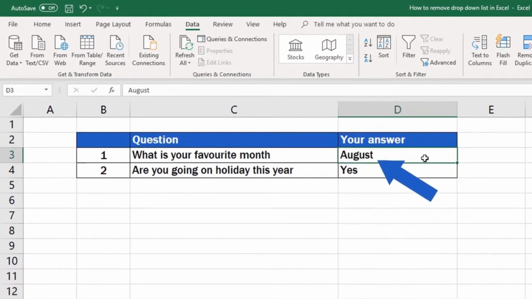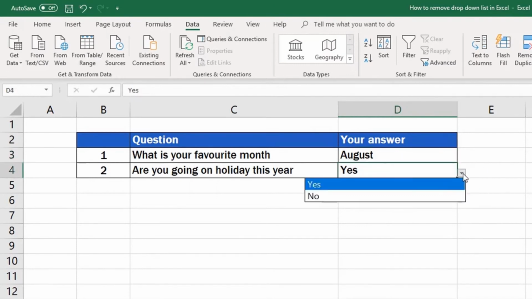The cell still contains the last selected option, but the drop-down menu has been deleted, so there is no other option to choose from. The icon for the list on the right-hand side of the cell has also disappeared. On the other hand, the drop-down list that we decided to keep still works.